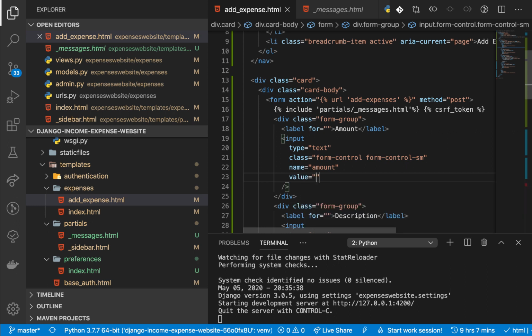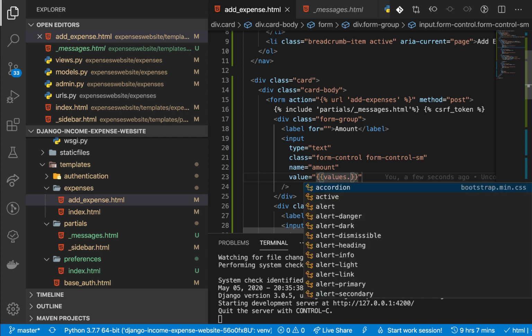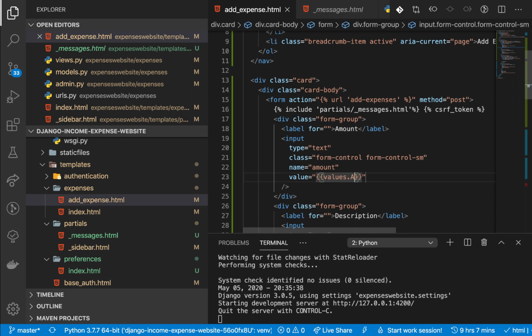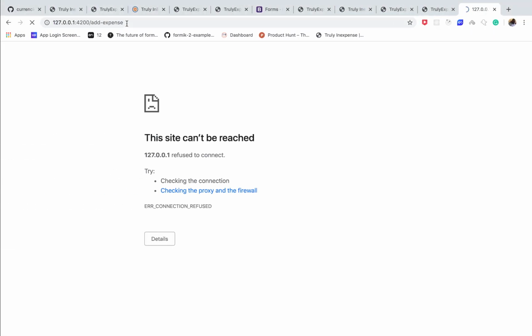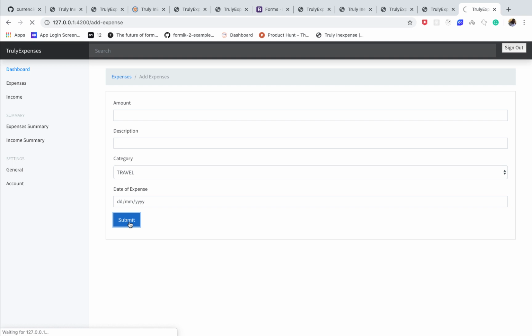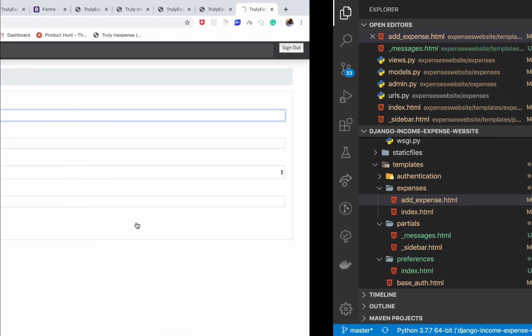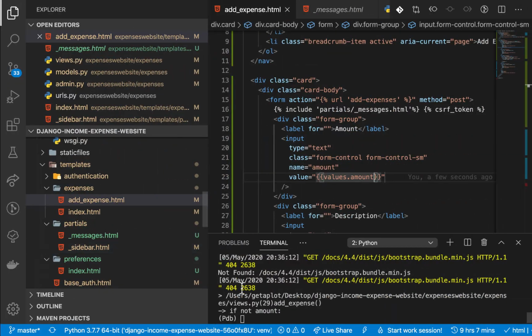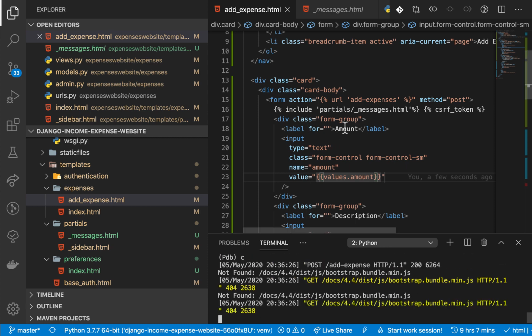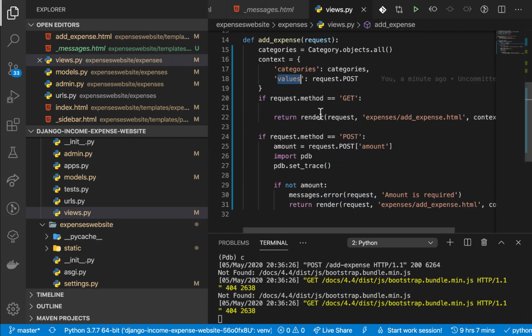So value, we can set it to our dynamic value, which would be values dot, then the name of this, which would be amount. And of course it should match the casing, so amount. Okay, so now if we reload and then try to save, you can see that it's lost. So if we add like 4,000, okay, if we try to save, let's see, our PDB is still running. I'm going to have to remove it.